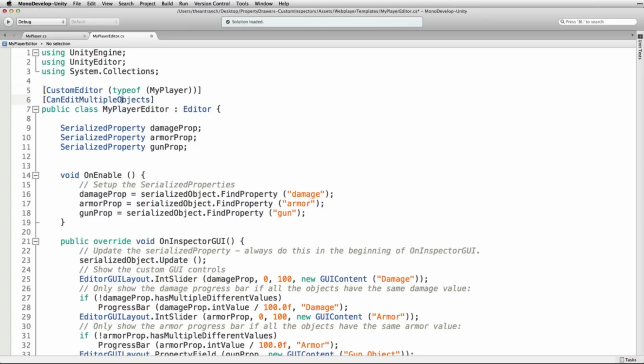The next thing that we are doing is allowing multi-selection editing. Without CanEditMultipleObjects, if you select two or three of the same type, you're going to get that error that multi-selection editing is not enabled. So if you want to be able to select multiple game objects, or multiple game objects with these components on them, and be able to edit them, you'll need to have CanEditMultipleObjects enabled.